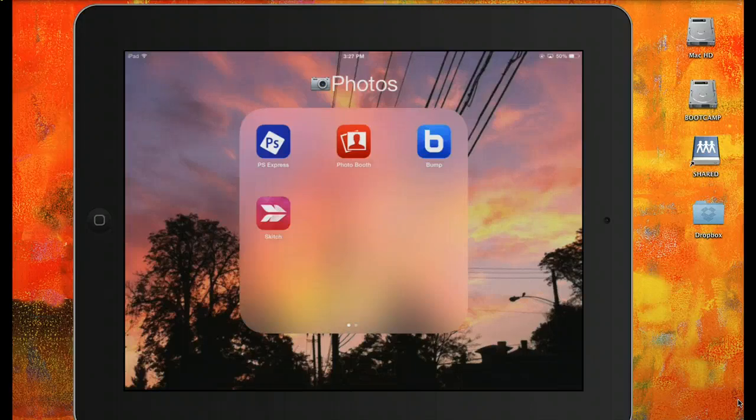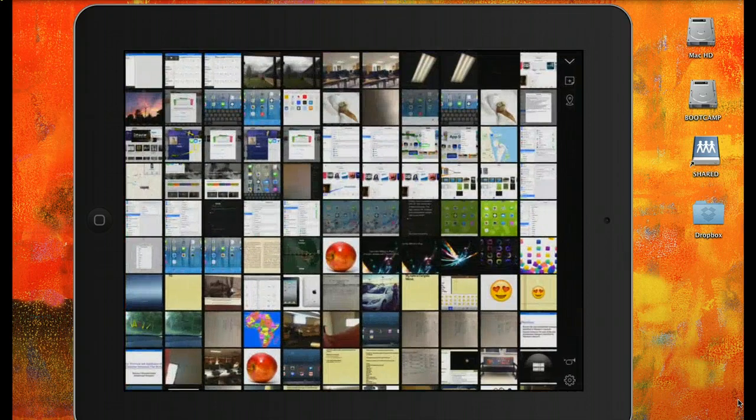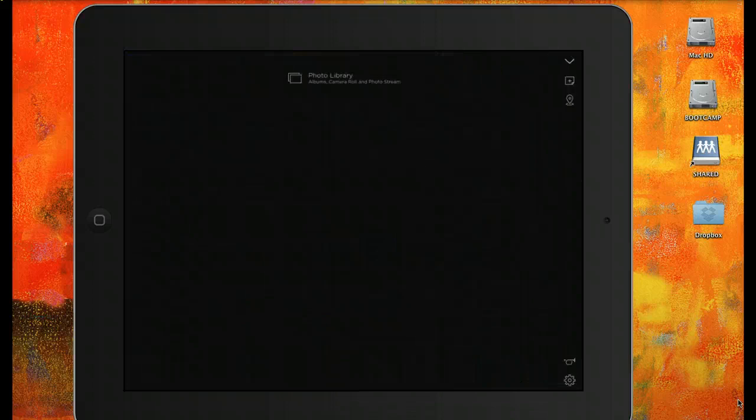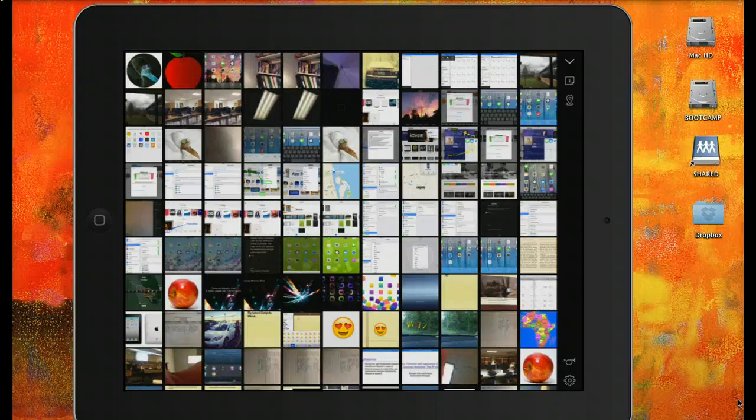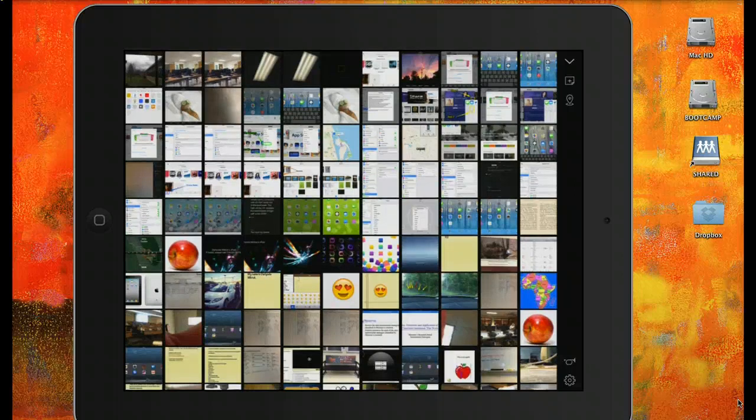Okay, I'm now going to show you an app called Skitch. I'm just going to go ahead and open Skitch up. Now, Skitch is another free app. I'm doing my best to show you free apps, because money is not always available. So let's take a look at what Skitch will do for us.